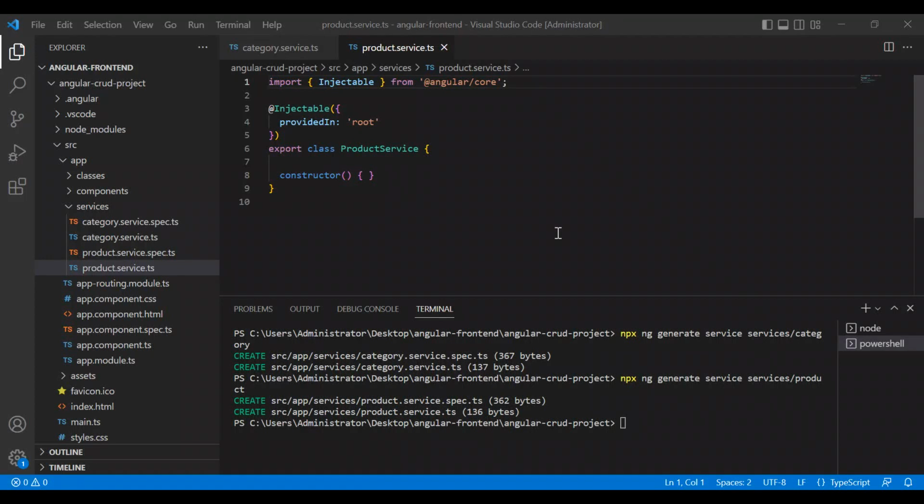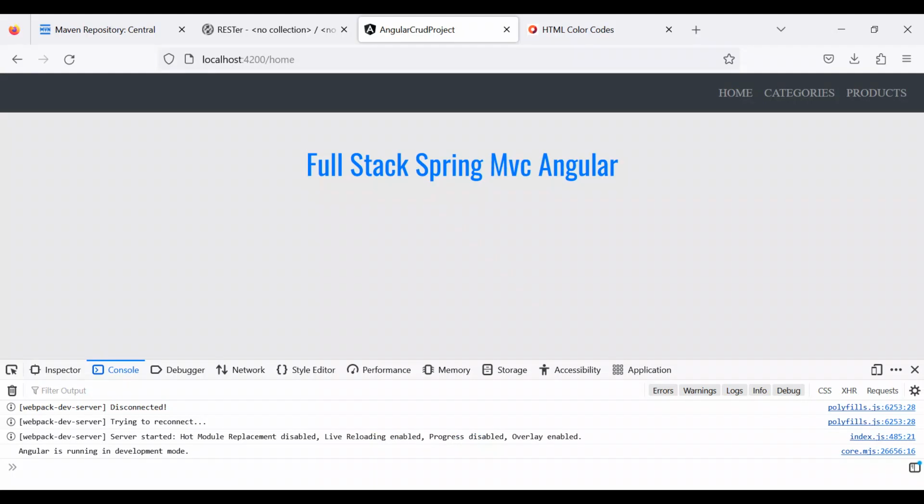In the previous tutorial, we created a product class and also a category class, both classes, and we have also created services. And if we go back to our application, nothing will change because we have not created any new component, and also we didn't modify the existing component.